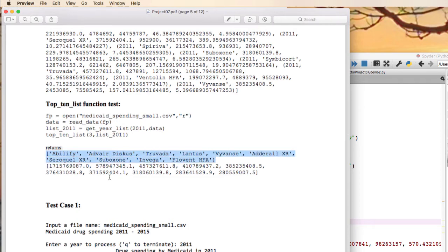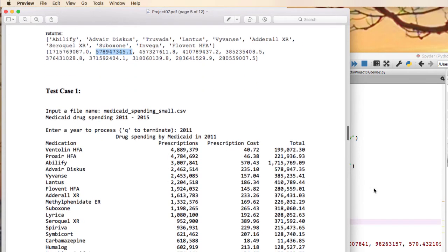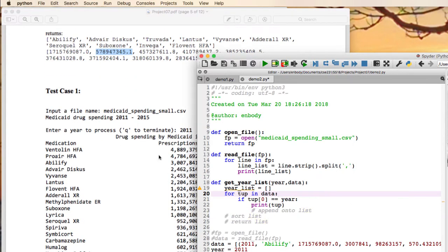One is the drug names, and the other is the values for each of those. So the first drug name is associated with the first value, the second drug name is associated with the second value, and so on. We set it up that way because that's how you're going to plot things later on. So if you get this data right, then your plot will work. After that, it's all formatting things.